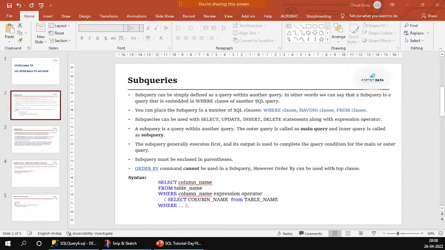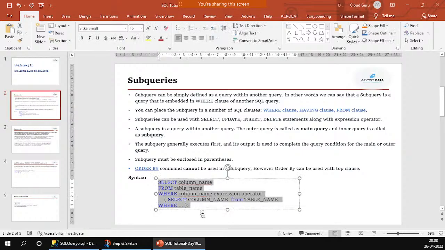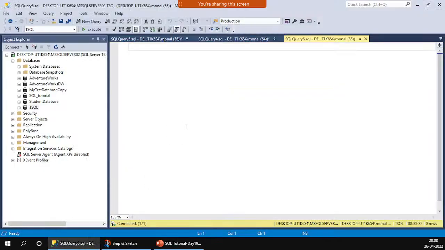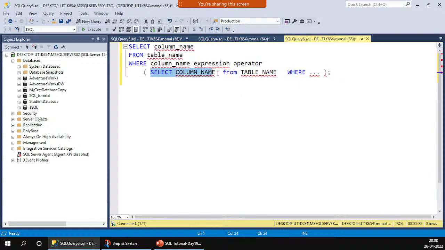So there are a few conditions that need to be followed while writing a subquery. One condition is that the subquery must be included within parentheses. Let me show you the example. So this is called a subquery and this is called the outer query. This subquery should always be within the parentheses. This is one condition.